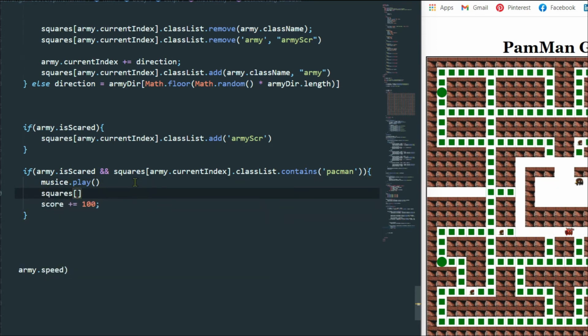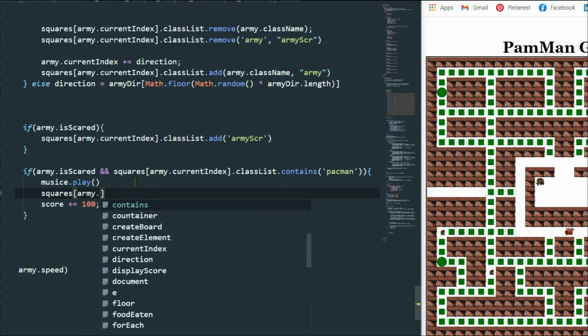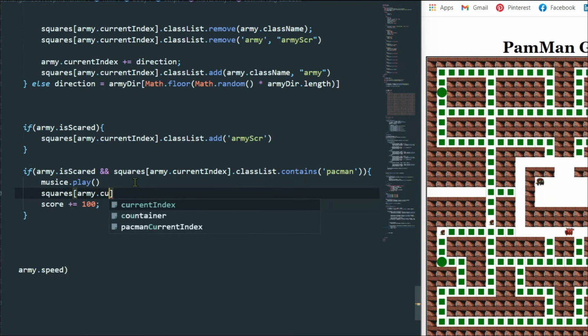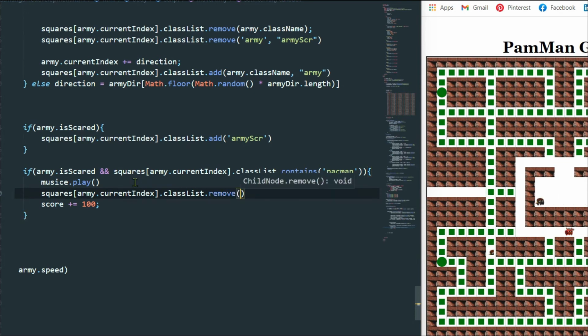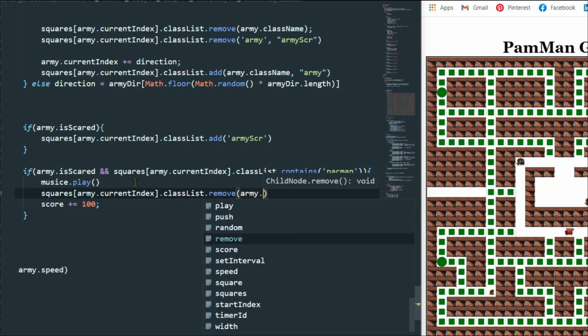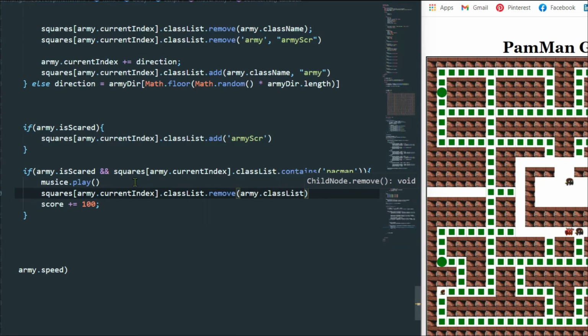At that point of time, I want to increment the score by 100. And I want to remove the class of Go army. So I'll say current index dot class list dot remove. So I want to remove the class list of army to scare army. So I want to make all of them scare.